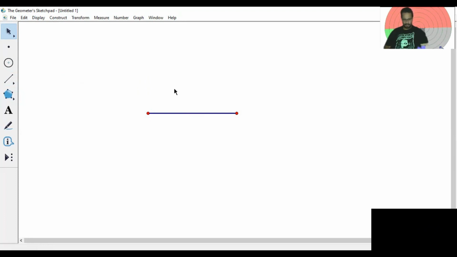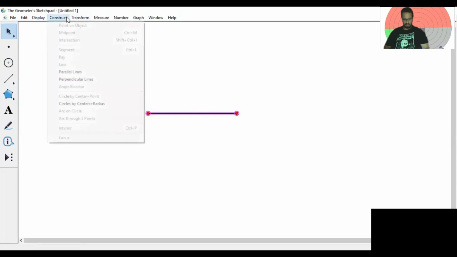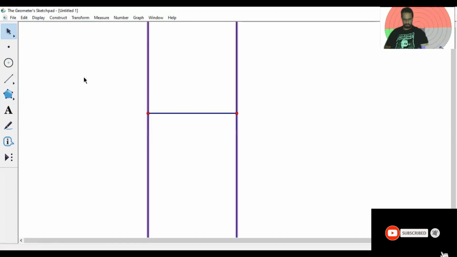Next thing I want to do is create 2 perpendicular lines. So I click the segment, click the points, and in the construct menu, I want to construct perpendicular lines for those points.